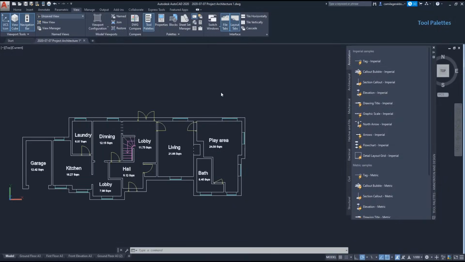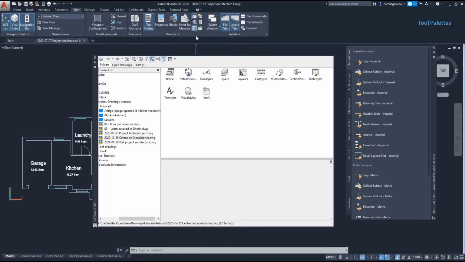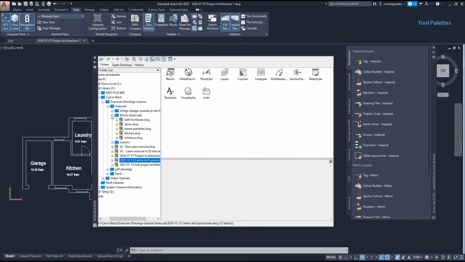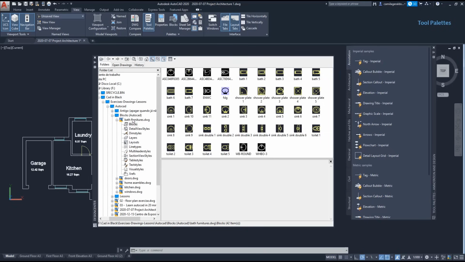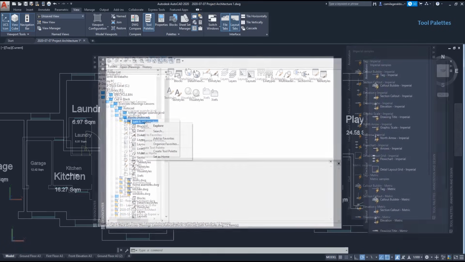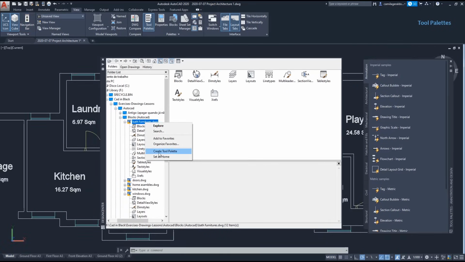Now, I want to show you how to add new palettes, for example, with blocks from other drawings. What we need to do is to use the Design Center to bring content to the tool palettes. So I have the Design Center window here, and I want to add the blocks from the files that are in this folder. If I click on any file with the right button, there is an option here to create a tool palette.